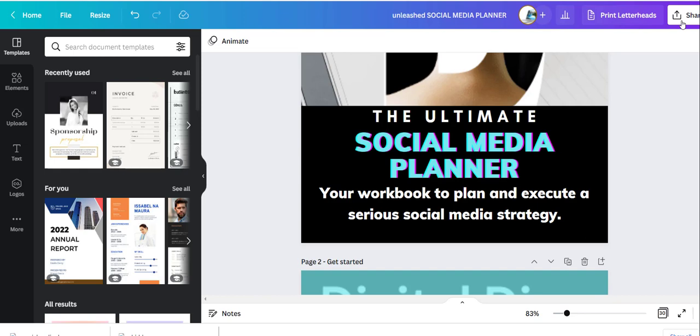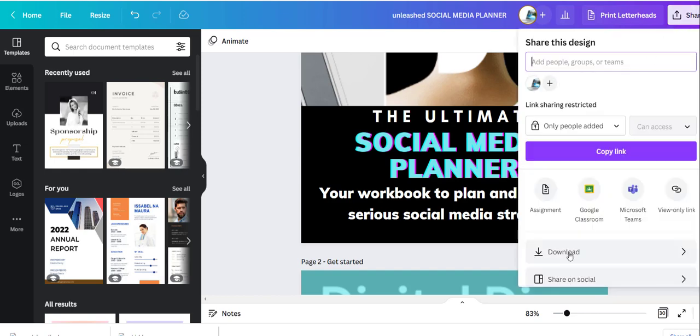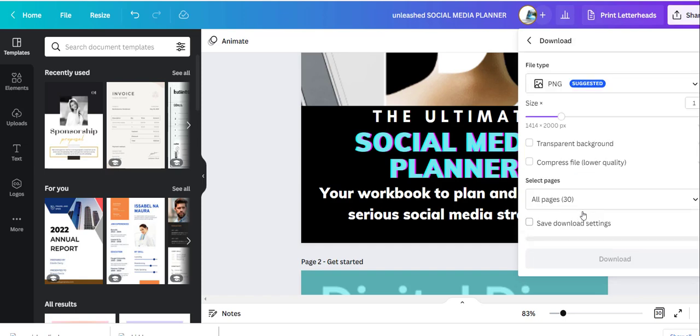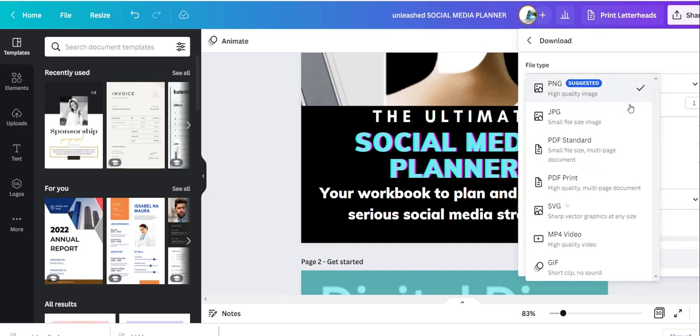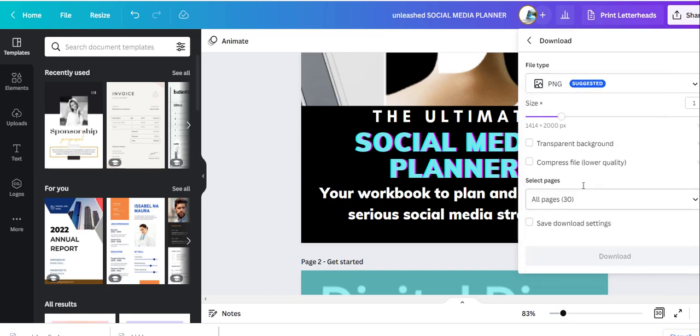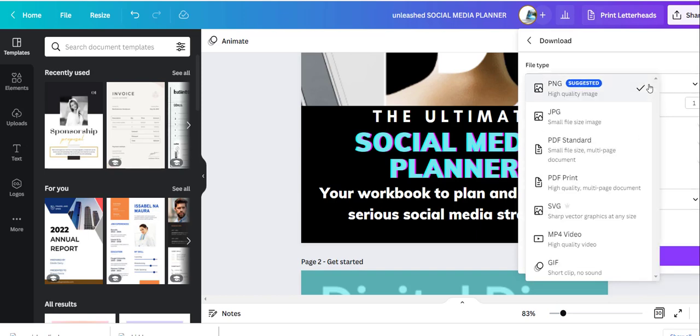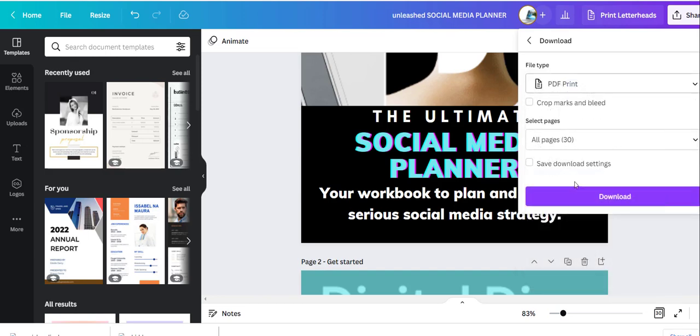So I just need to go to share and I want to download this. I'm going to download it as a PDF. Now I have choices on a PDF. Do I want it to be PDF print, which is the highest quality, or do I want it to be PDF standard? I'm picking PDF print because people may wish to print it.